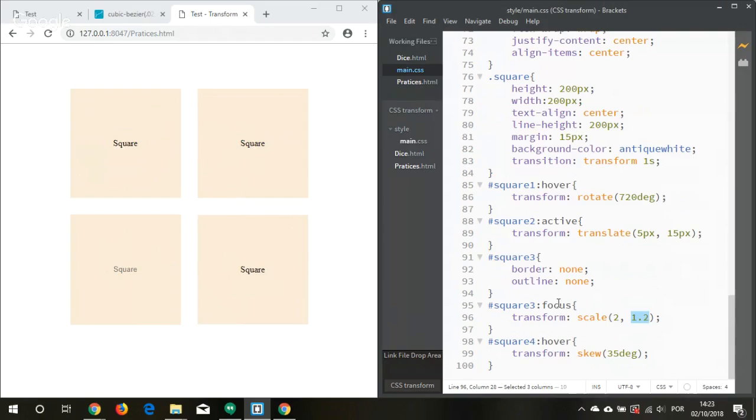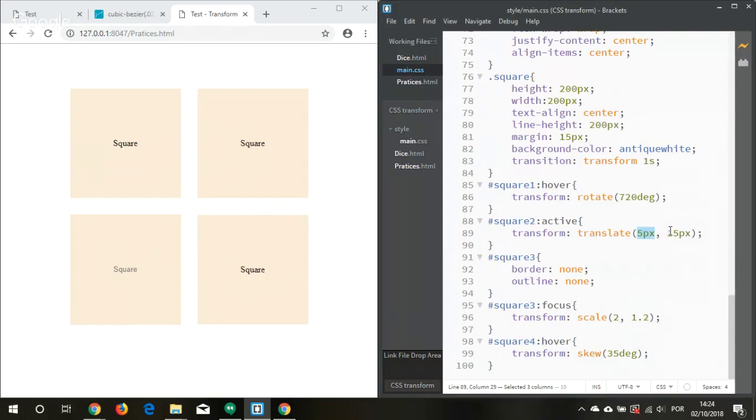The square 4 will scale, no, it will scale when hover. Oh, I forgot the square 2. That will translate it. Translate 5 pixels X and 15 pixels Y. When I click down, that is active. Active, hover, focus, and the hover again.